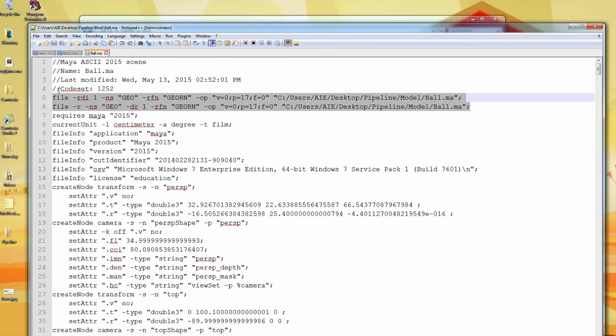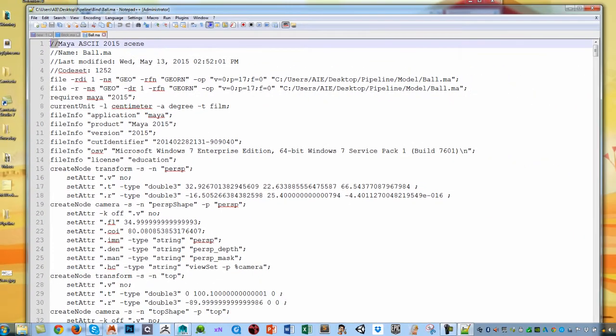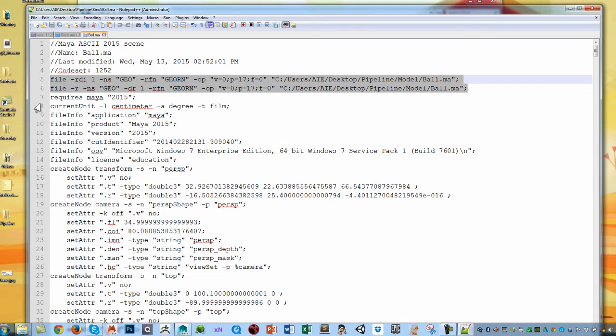Okay, the ones that you see with this double backslash, these are just comments, these are not actually used within the scene, and so literally the referencing is the first two, and for some reason, I don't know why, Maya needs two lines, and you can see that this reference is looking at C users my desktop in the folder called pipeline, in the folder called model, and that's my .ma, the geometry file where that is.